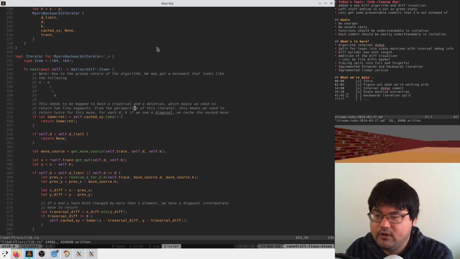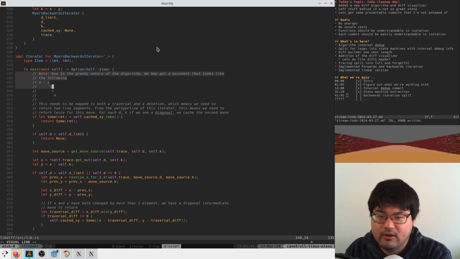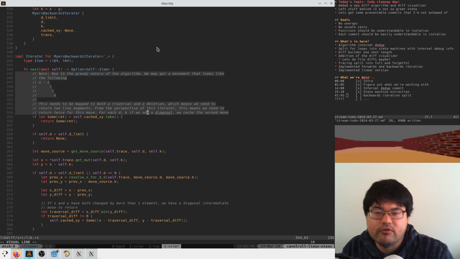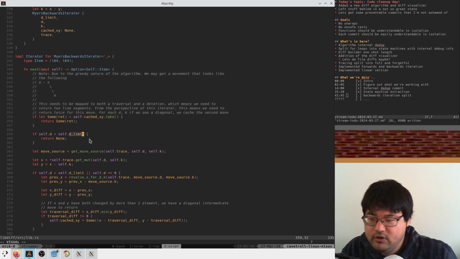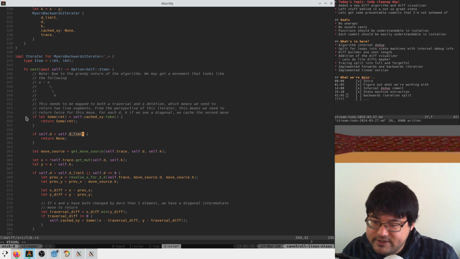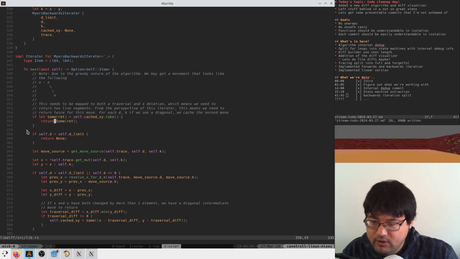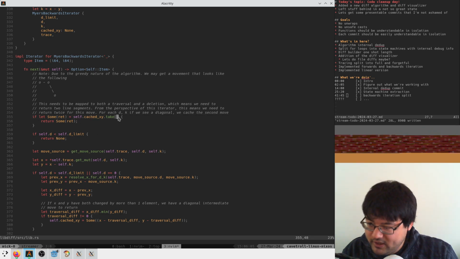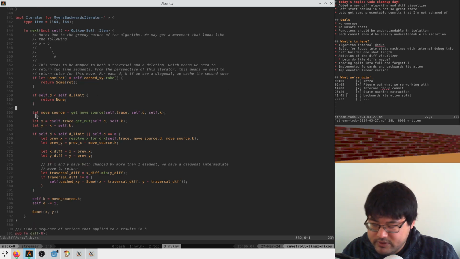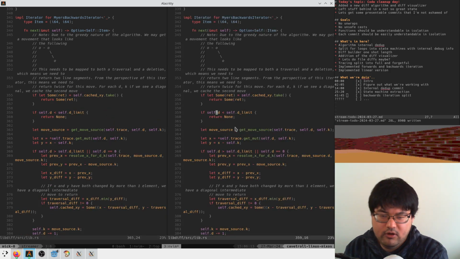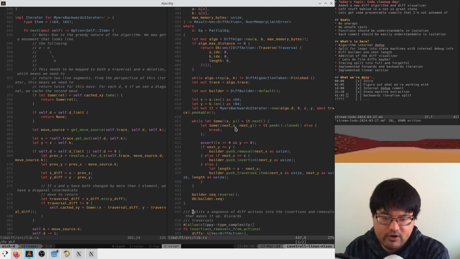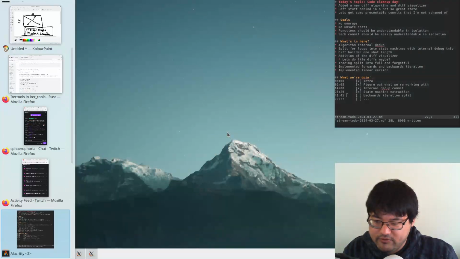Okay, so due to the greedy nature of the algorithm, we may get a movement that looks like this. This needs to be mapped to both the traversal and deletion, which needs to be returned as two line segments. From the perspective of this iterator, this means that we need to return twice for this move. For each DK, if we see a diagonal, we cache the second move. So if there was a cache value, we return the cache value and we consume it. Great. If we hit the limit, we say we're done iterating. And then we do what should be very similar to what we had in our previous version.